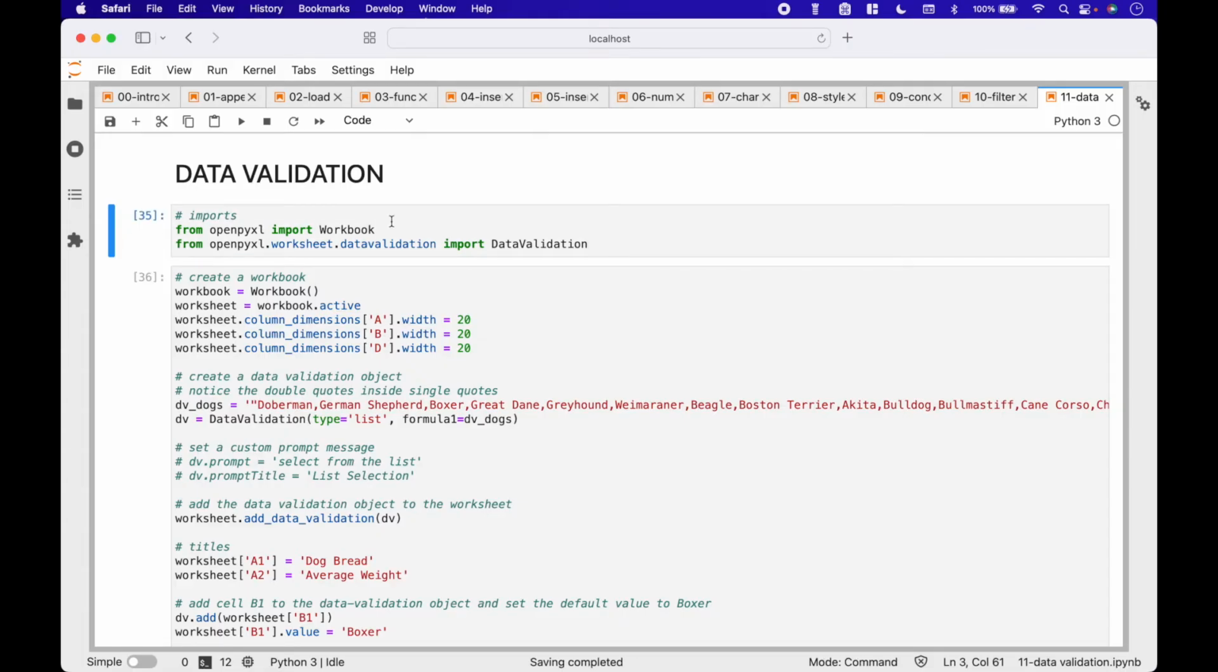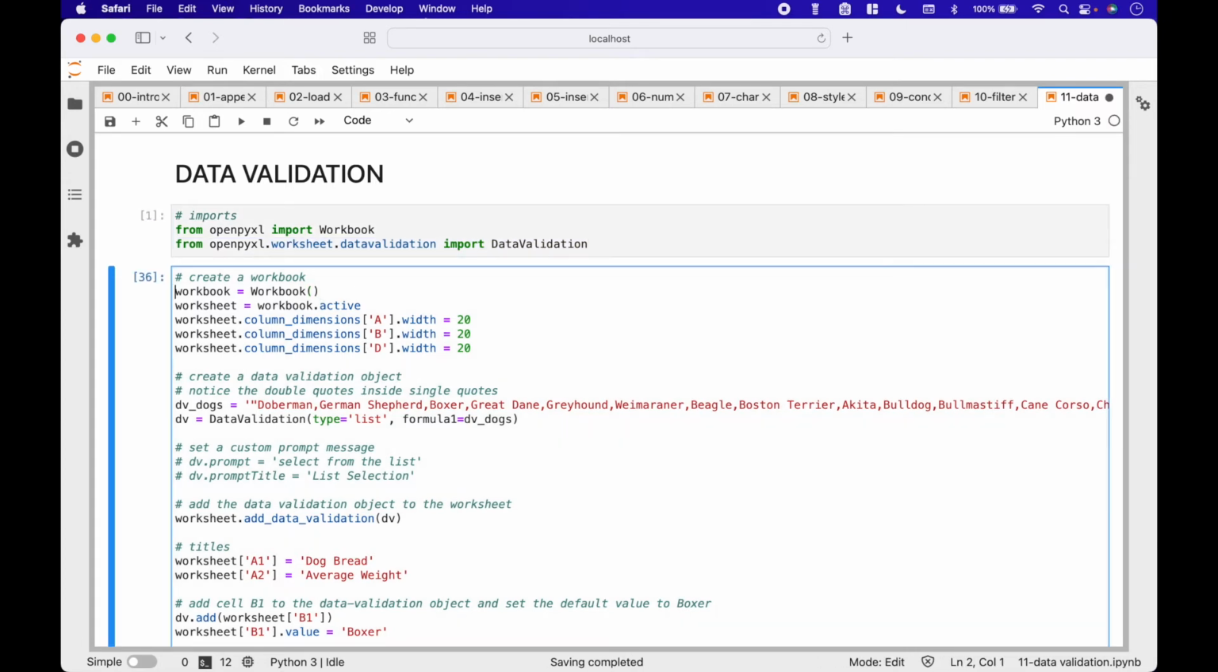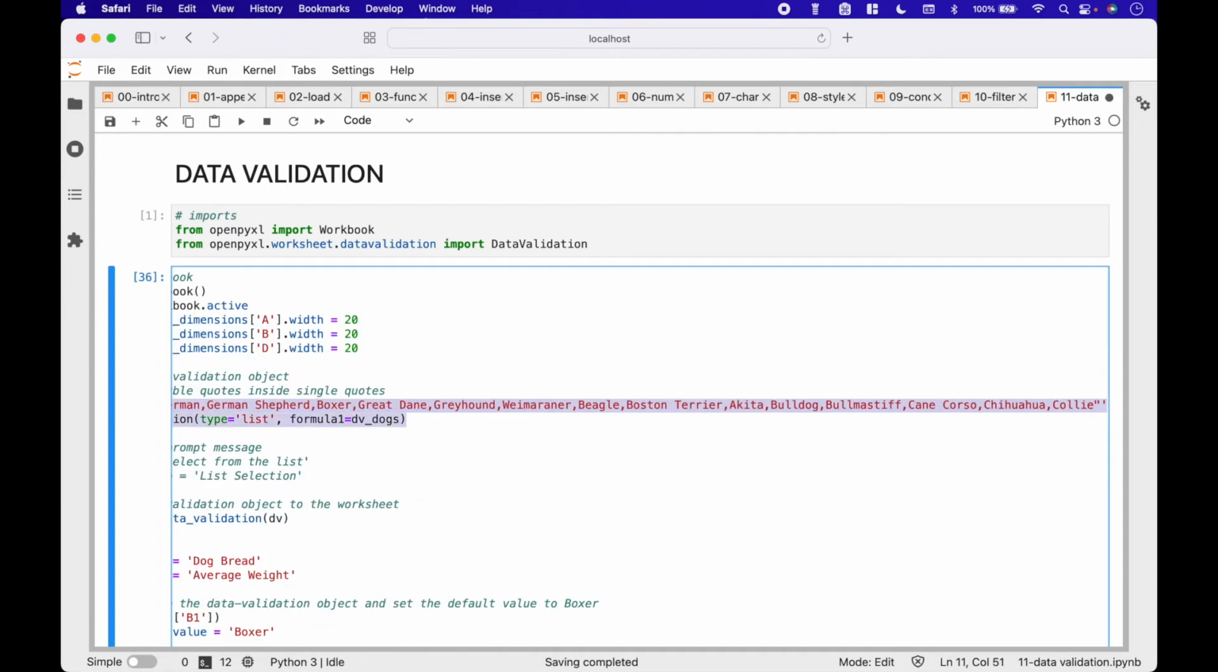For the imports, we have from openpyxl import Workbook, from openpyxl.worksheet.datavalidation import DataValidation. We start by creating a workbook, grabbing the active worksheet and setting the width of the columns we will use. Next, we create a data validation object.